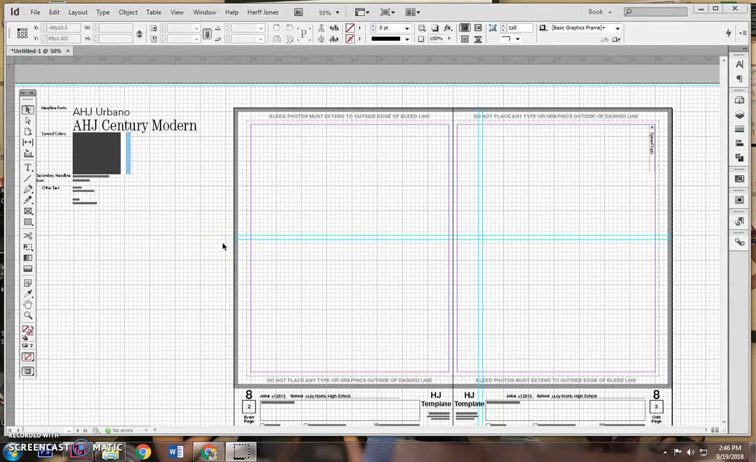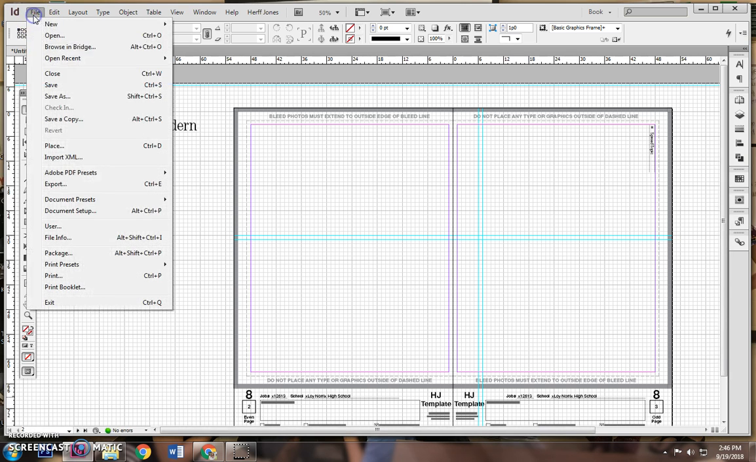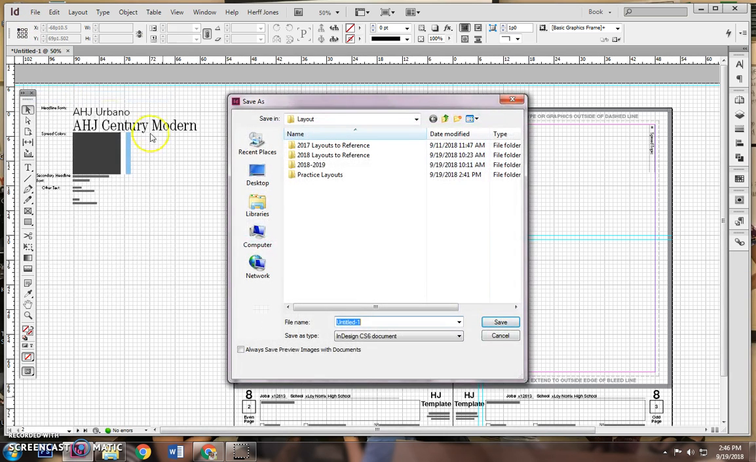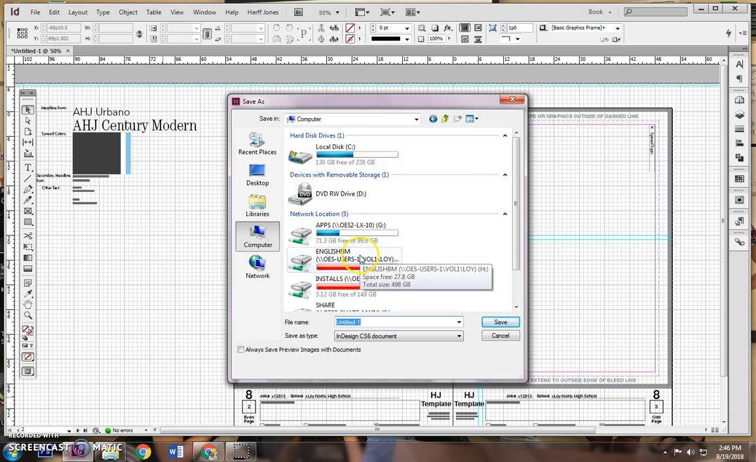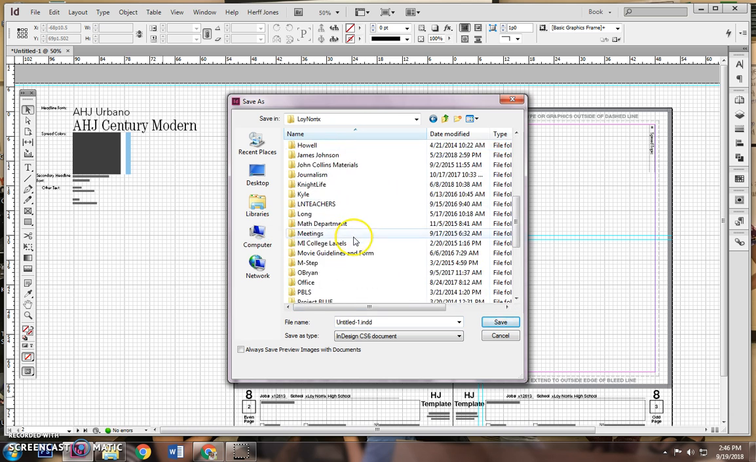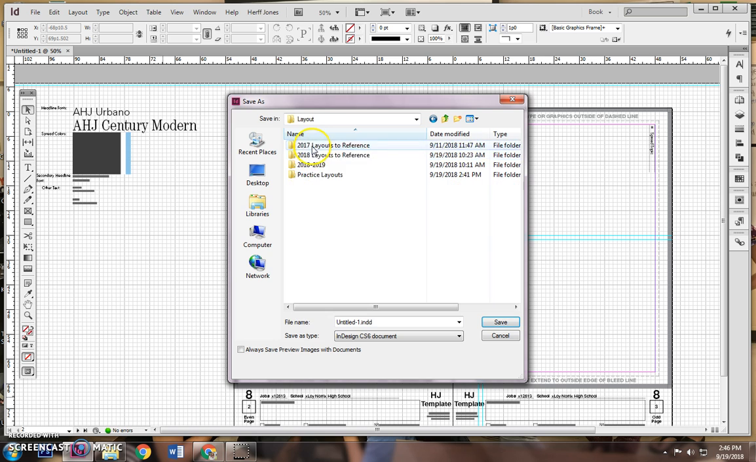Before we get started, I want to show you how to save your page so that if you can't get this all done in one day, you can always come back to your page, and you'll need to save it at the end anyway. So you go to File, Save As, and then if you're not already in the layout folder, you can find it again by going to Computer, the S drive, Loinorix, Yearbook, Layout, and then you'll see this folder called Practice Layouts.